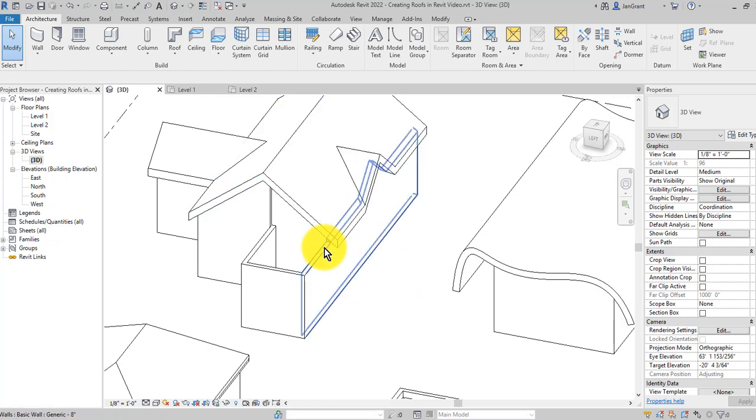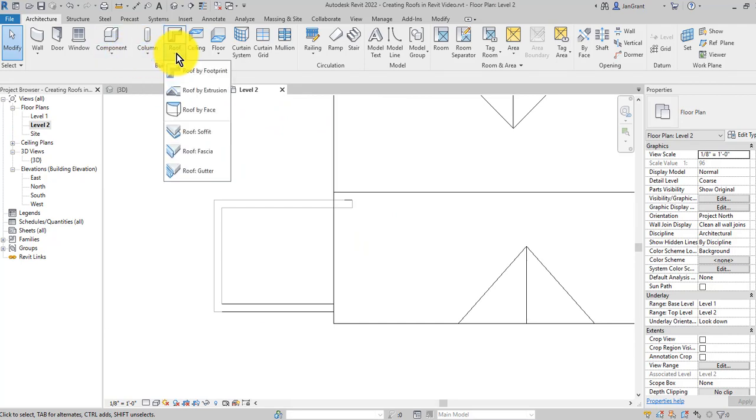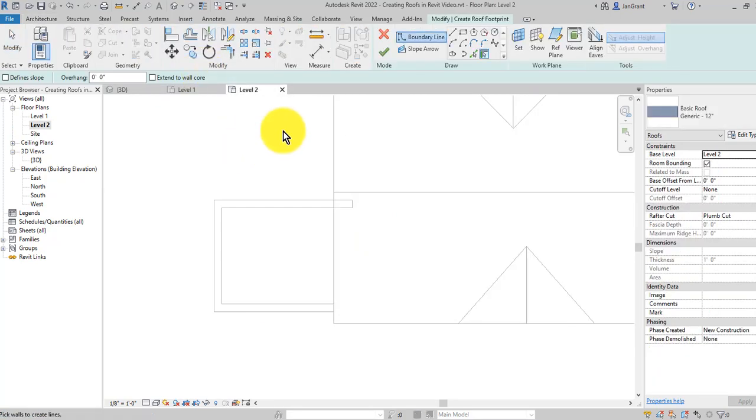When we create this opening right here, we want to be able to add another roof. So let's go to level 2. We'll go to roof by footprint. And just like we did before, we're going to create a roof, but the roof has to go back to where the wall is. This wall right here, underneath this, because the roof is going under the existing roof on one side. You'll see as we start to work with it.